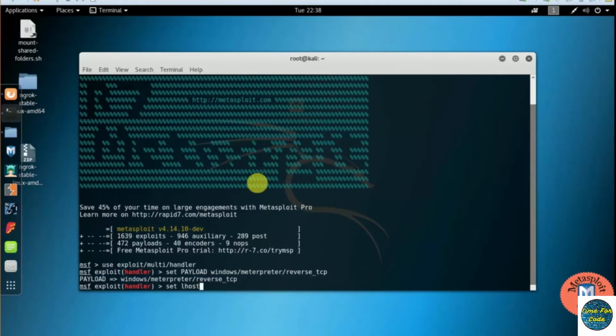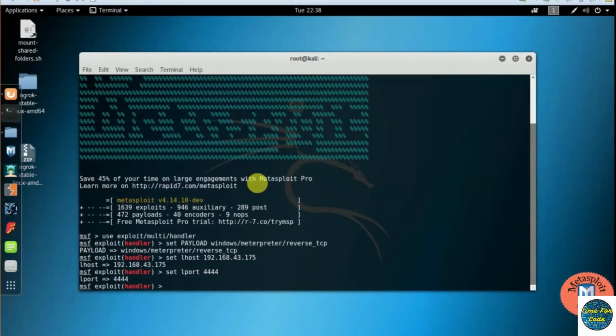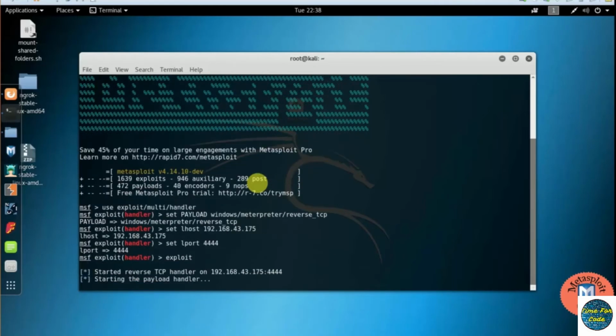setting LHOST and the IP address. As I told, the LHOST stands for your IP address. And next, setting up the LPORT. At last, type exploit. Send the payload to the victim device, and when the victim tries to run the file and double clicks on it, here I am not having any victim.